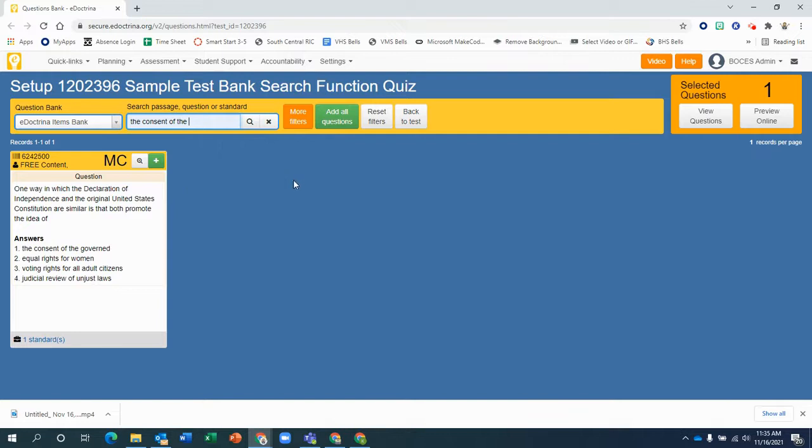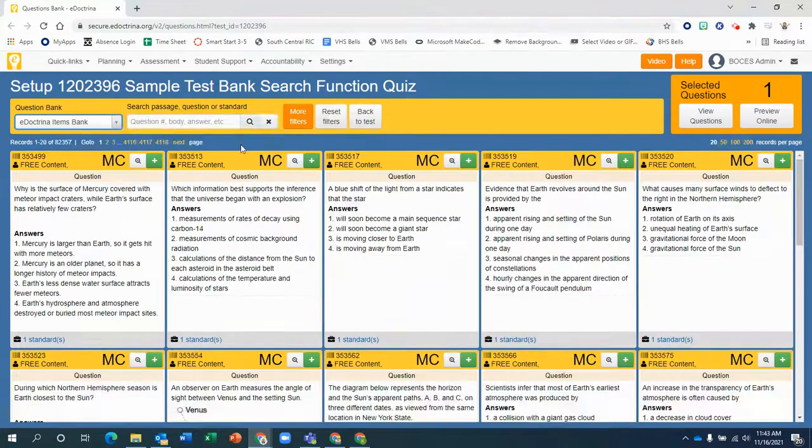Again, you could just remove your filters. So let's see, I'll copy this, and let's reset our filters. All right, so we're back. Here we can see we have our full 82,000. So let's say you had a paper test and you just want to recopy those, or maybe you have it saved as a Word file or something, and you want to remake that as a computer-based test in eDoctrina. That's even easier to do.